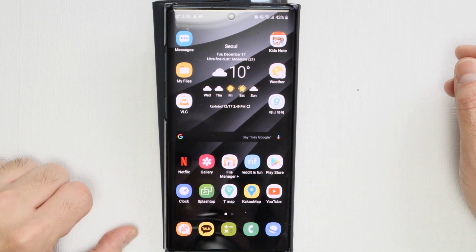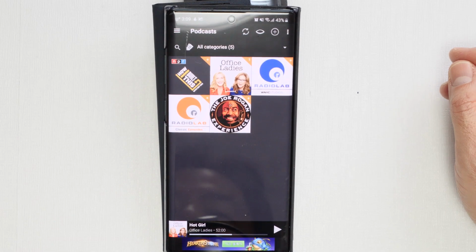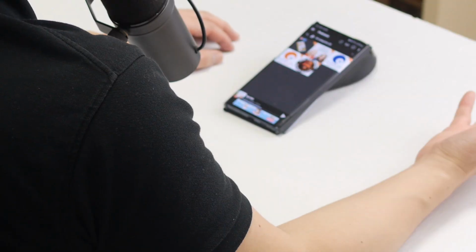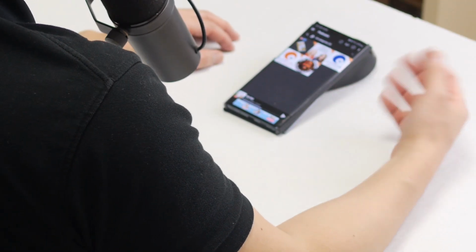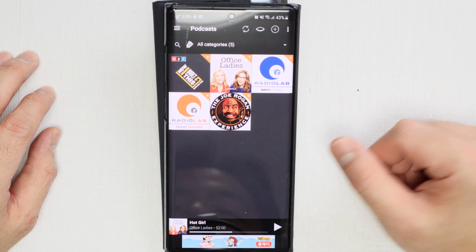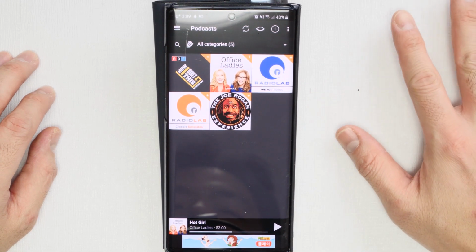Next app worth mentioning is the Podcast Addict app. It's just a podcast downloader and player. It's become really smooth on keeping up to date with all the podcasts being downloaded while I sleep. So you could see that these are the podcasts that I subscribe to.